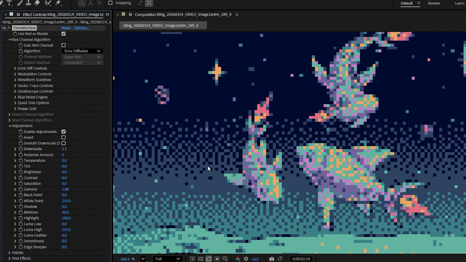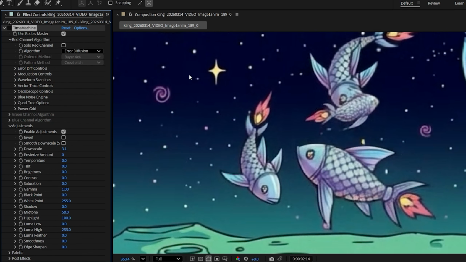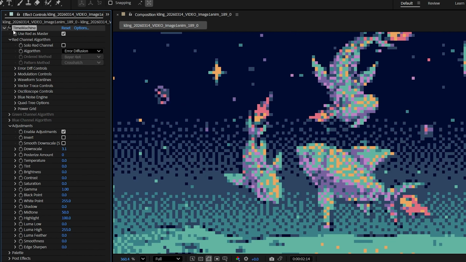And for those who don't know what dithering is, it's basically using a small amount of colors to depict an image. So if we turn off the Time Machine plugin, we can see that we have a clean gradient here. But if we turn on Time Machine, the error diffusion algorithm makes it so that we have only 3 to 4 colors representing the gradient.